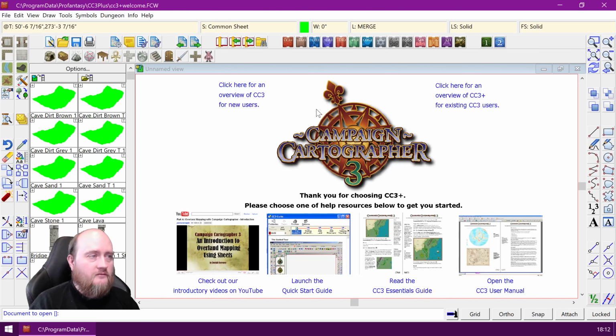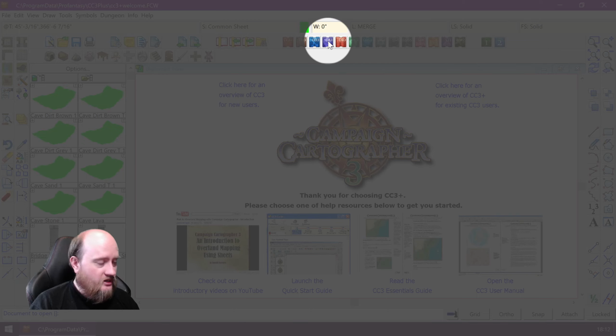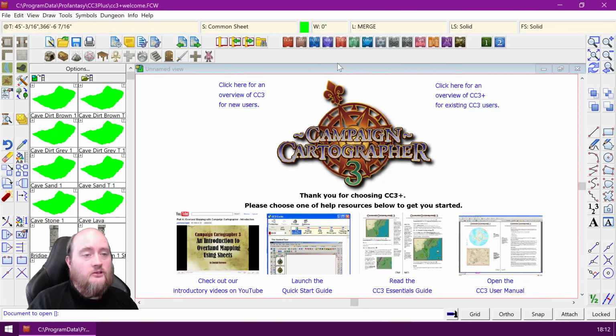Additionally, Campaign Cartographer 3+ has many modes, like the overland mode, the dungeon mode, the city designer mode, character artist mode, and so on. Each of these modes has its own menu file. And if we want buttons to appear, we have to edit the correct menu file. For example, if I want a button to appear in the dungeon section, when I have the dungeon menus open, I need to edit the dungeon file.